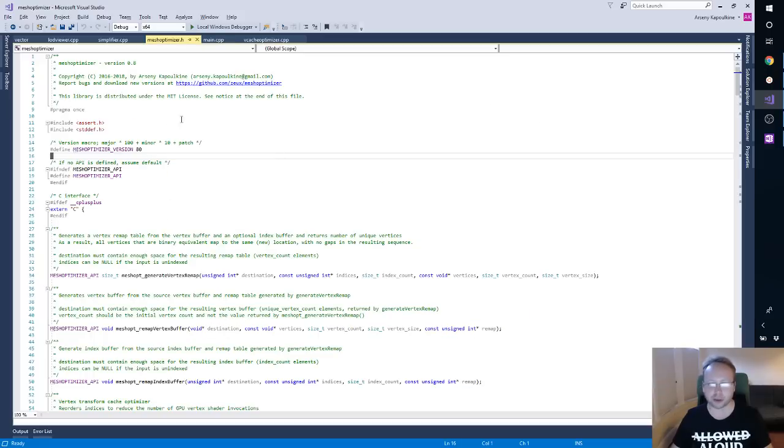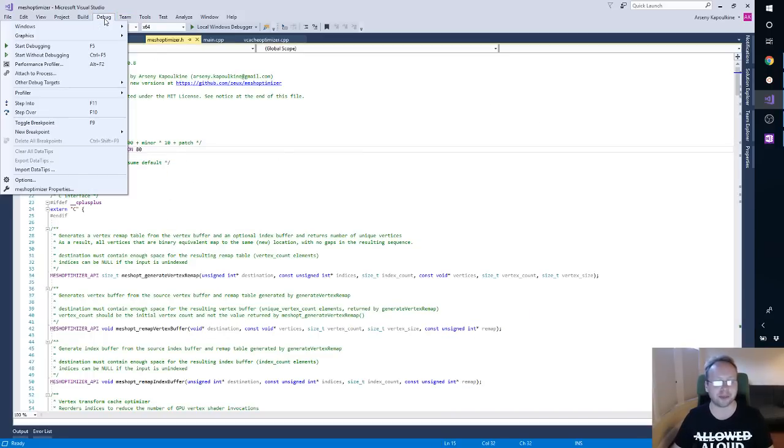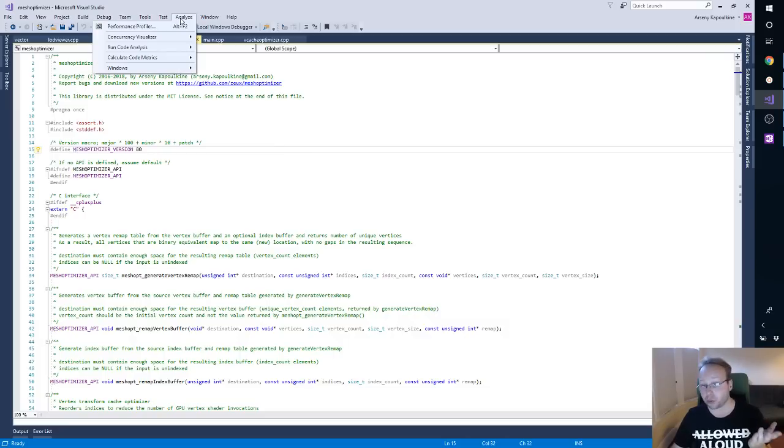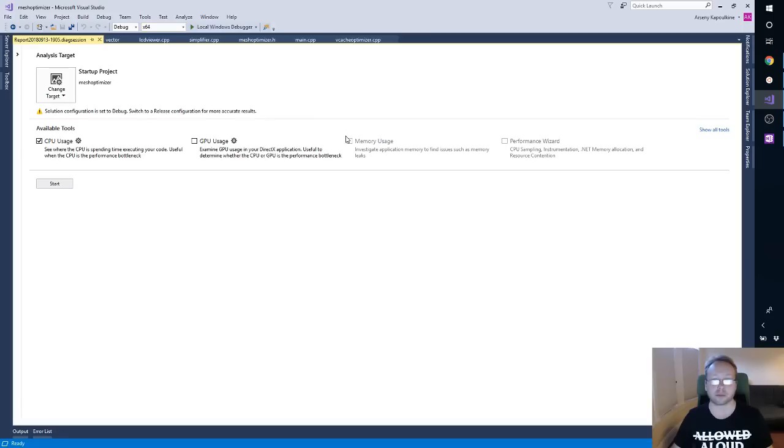Let me check. All right, nobody says that sound is broken, which hopefully means that the sound is not broken this time. The way we do this is we use the built-in Visual Studio Profiler and just run our code. You can see that it says solution configuration set to debug. Switch to release configuration for more accurate results. This is a great warning, by the way, because people run debug builds assuming they are release builds, and then they are really slow and they measure performance on these. This happens very frequently, right?